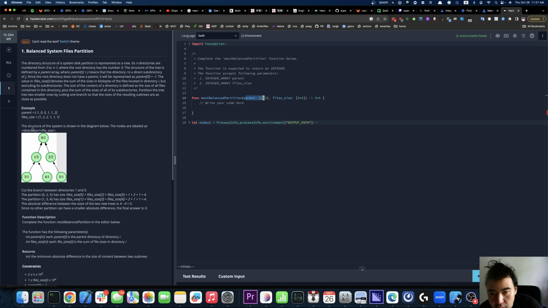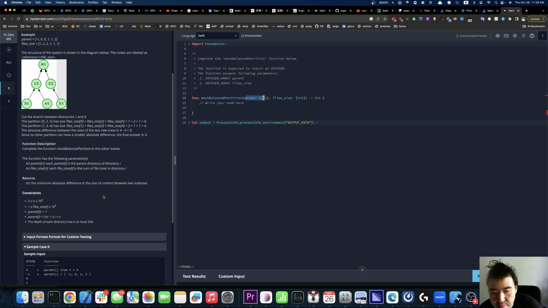The structure of the file is shown in the diagram below. Yes, and then we cut the branch between directory 1 and 0, which means these two. Got this? So one will be like this, the other is like this. 0, 2, and 5, and 1, 3, and 4. So that is how you solve it.